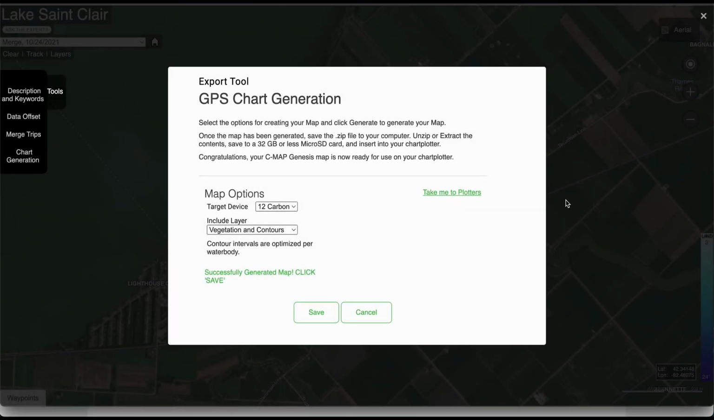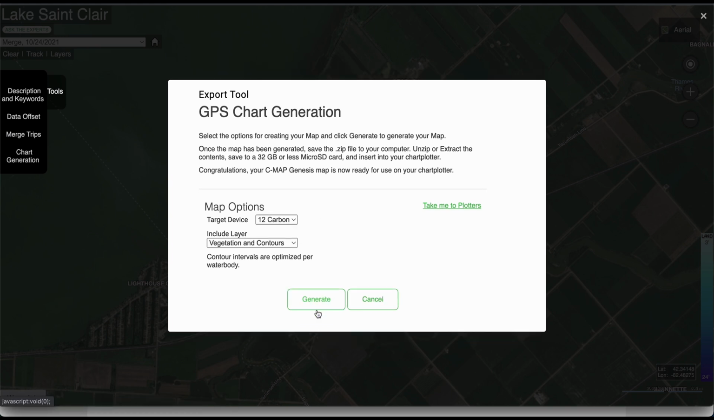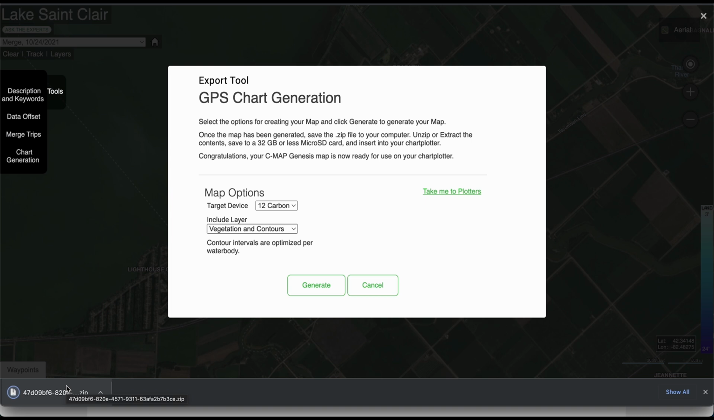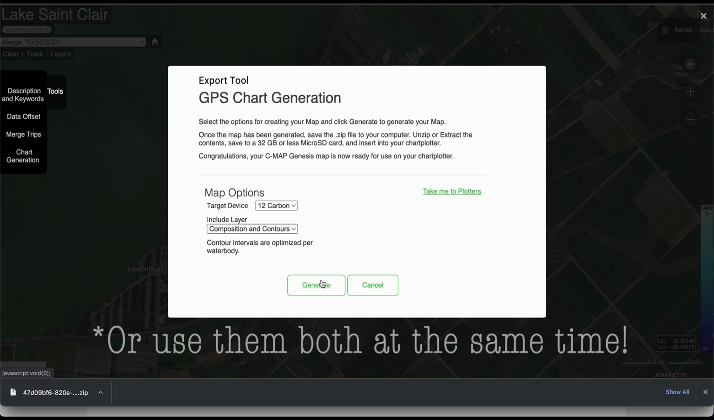Sometimes it takes 1 to 5 minutes to generate it. This is a successfully generated map, and you click this to save it, and then it'll download to your computer. Now it's in my downloads folder. I do recommend making another one for composition and contours, because if you have both files in different folders on your SD card, the unit actually will pick up both and read them at the same time. So you can flip composition and vegetation layers on and off as needed and still keep the contour lines.